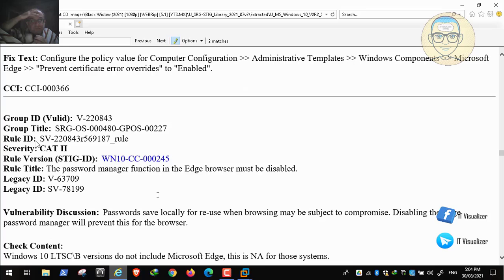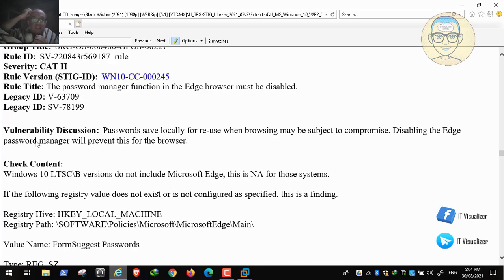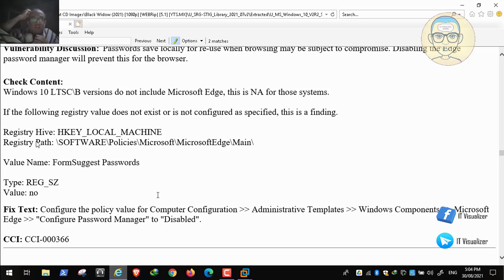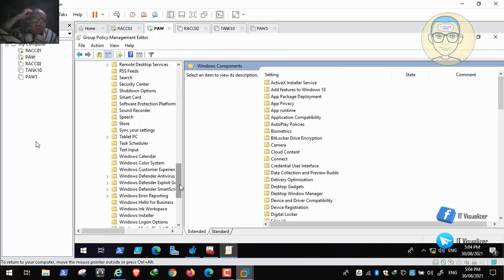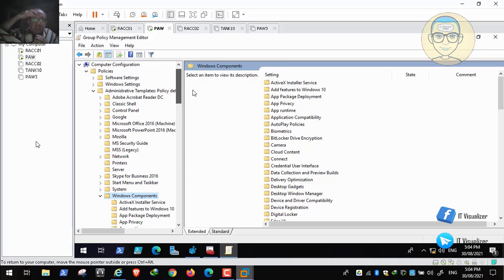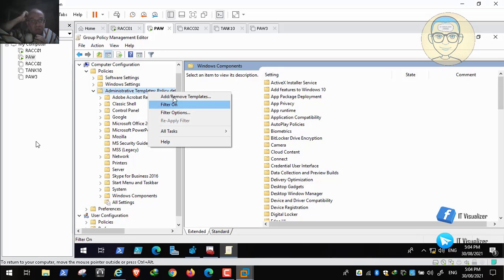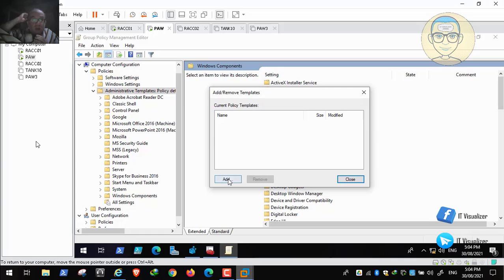Okay, and here is another thing: to disable saving of passwords to the Microsoft Edge. The user should not be allowed to save passwords to browsers because they are not secure, and the passwords are saved and not encrypted, so they are vulnerable to attacks and to being stolen. We should use specialized programs for saving passwords and encrypt them, something like Credential Guard or other software. Here we will add the Microsoft Edge templates.